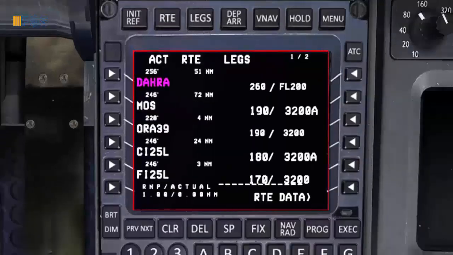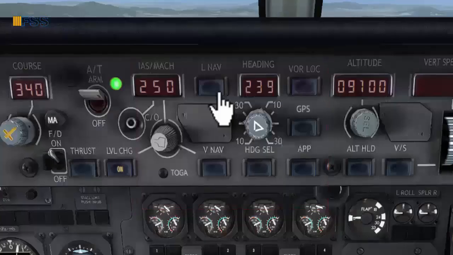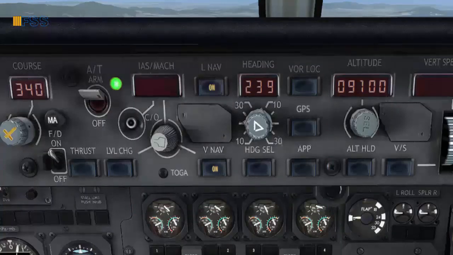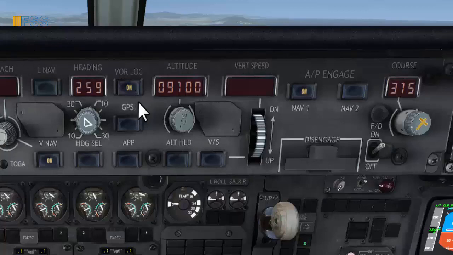When a complete flight plan has been programmed in the FMS CDU, LNAV and VNAV buttons can be selected to allow the autopilot to fly both lateral and vertical FMS paths. Heading select knob is used to set a desired heading when the heading mode is selected. VOR-LOC mode button is used to allow the autopilot to fly a VOR or localizer course.